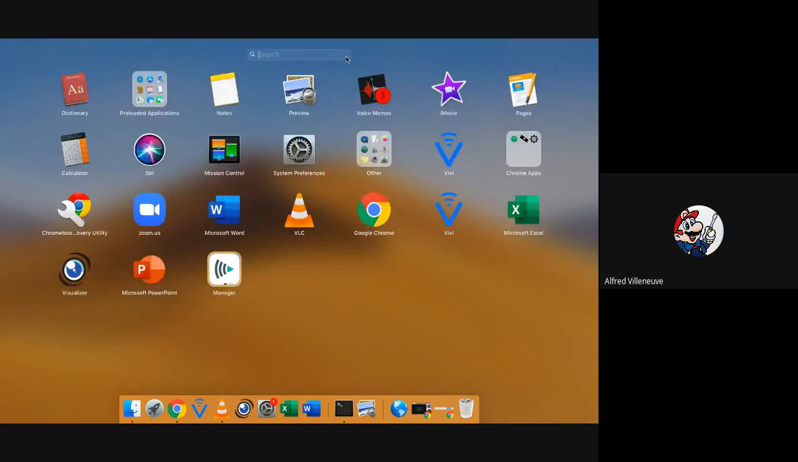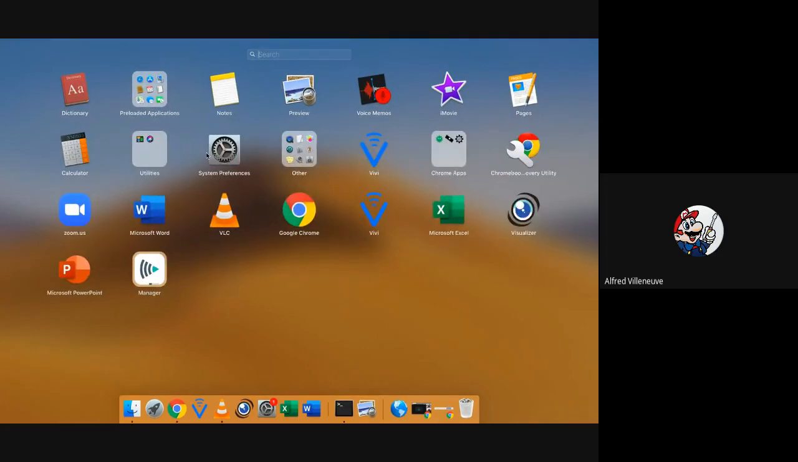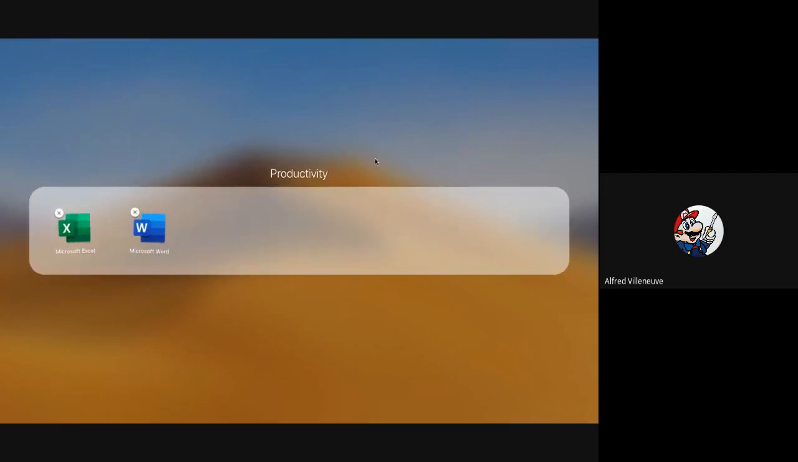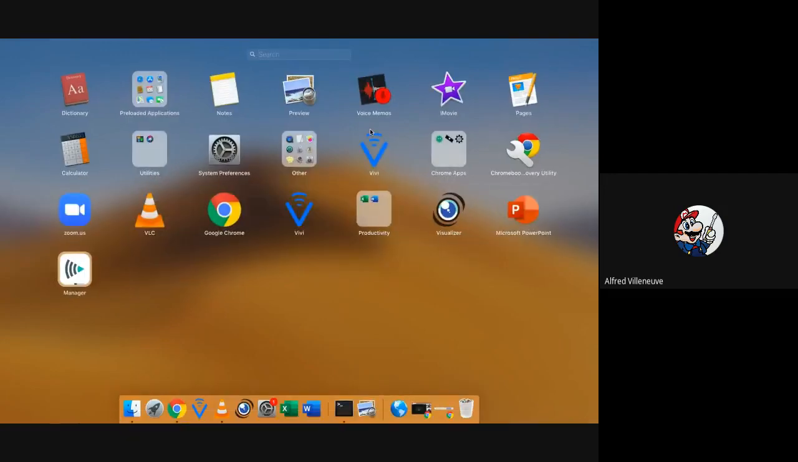Now let's say you personally don't use a lot of these applications. Let's say you want to tidy things up, remove some of these applications. All you have to do is click and drag. This is my personal best option. Click and hold on that application and drag it right on top of another, and you'll make a folder. So let's say I don't use Microsoft Word and Excel. I'm going to take Word, click and drag it right on top of Excel, and that's going to put it in a folder with it.